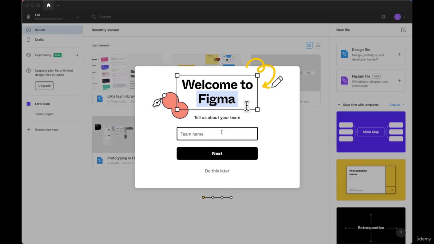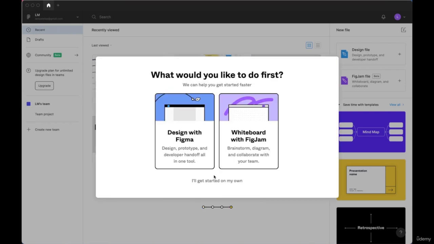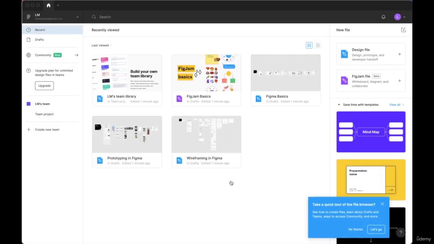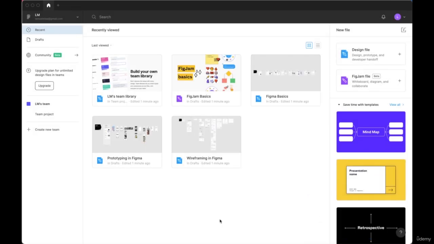Now that the application is open, they're going to be welcoming us to Figma, tell us about our team, but we're not going to get into teamwork just yet. And yeah. So here we have very different features, right? They have some very brief introductions here, just in case you want to get into the basics on your own. And I'm going to go through all of the windows and tabs that we have on this page very quickly.